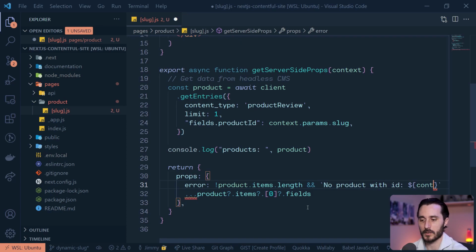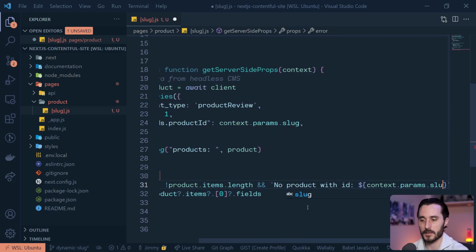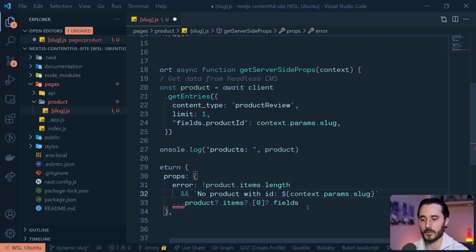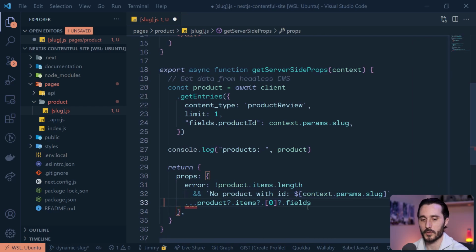And then we'll do context.params.slug. Okay. Now I'm going to wrap this here just to make it a little easier to read. And then of course we need to put a comma here. All right. And so now what's going to happen is this is going to come back false if we did have an item come back, because it'll check the length, and otherwise it'll come back with a string.